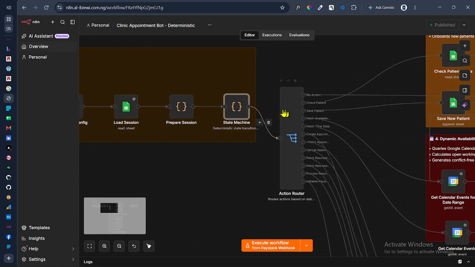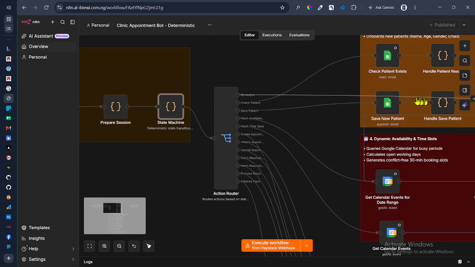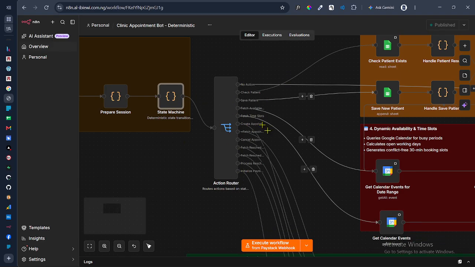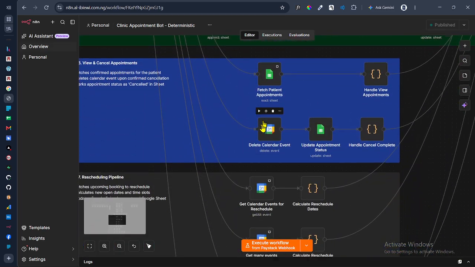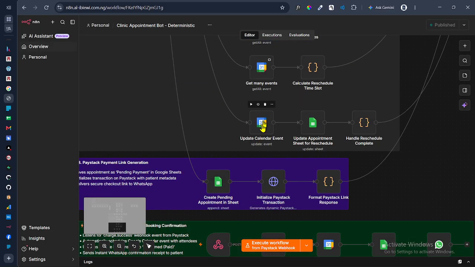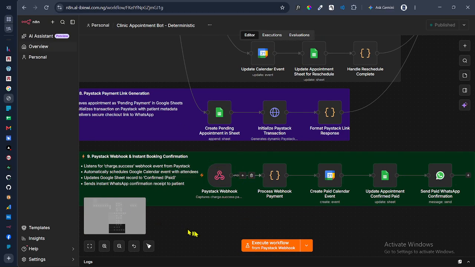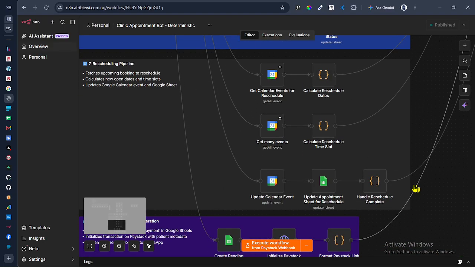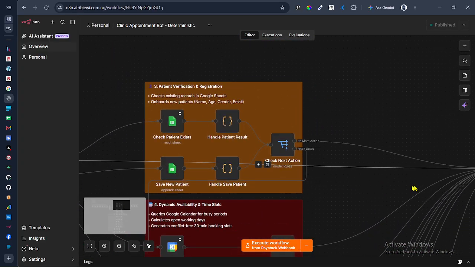From the state machine, then you have our router. Depending on the state, when there is no action, it goes there, check patients. We have different states from the state machine. The router helps us to route the machine to whichever state it is to be routed to. Then we have the calendar also, the payment, and also the webhook that collects back the payment confirmation and sends a reply.